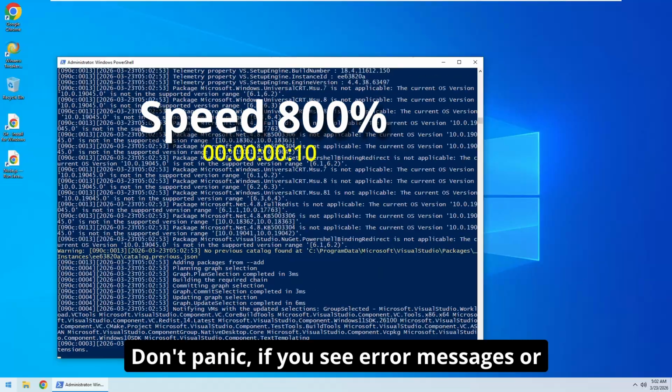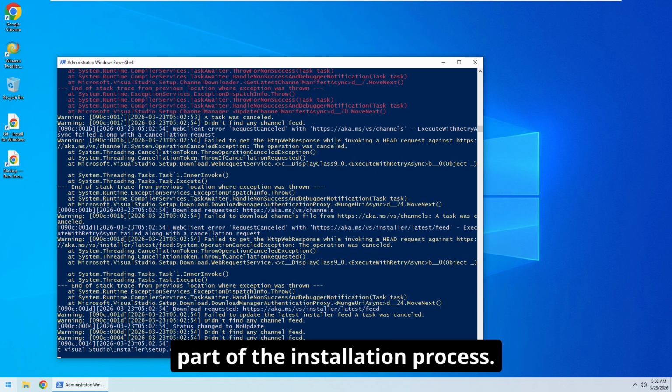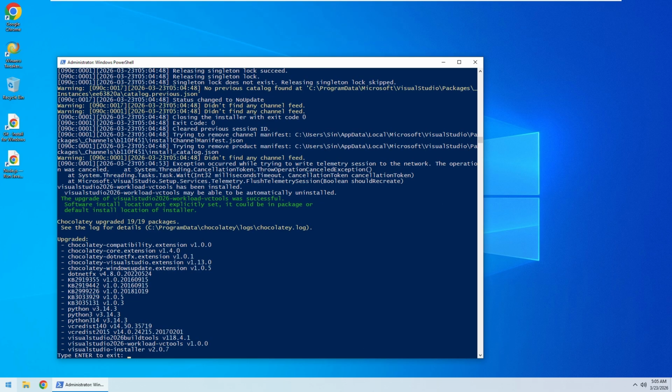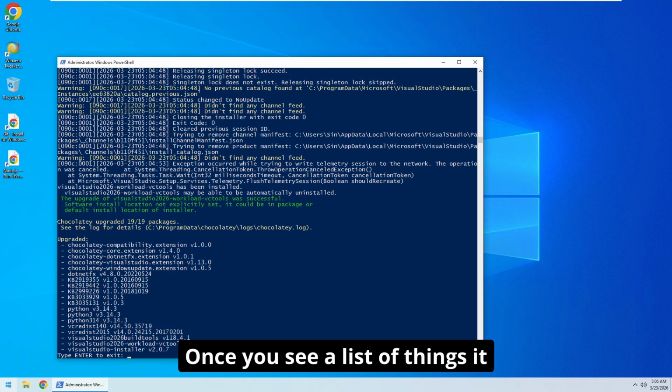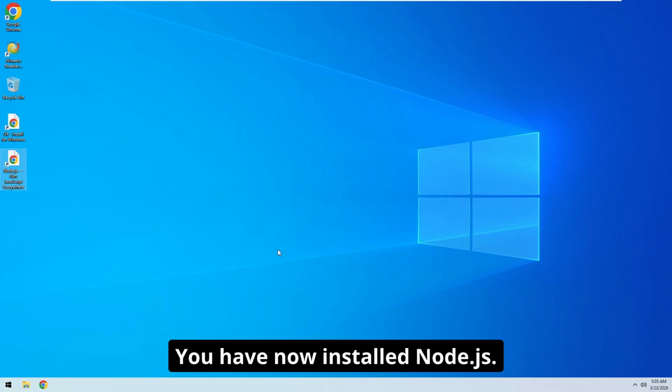Don't panic if you see error messages or warnings on the screen. It's a normal part of the installation process. Once you see a list of things it installed and upgraded, press Enter to exit. Congratulations, you have now installed Node.js.